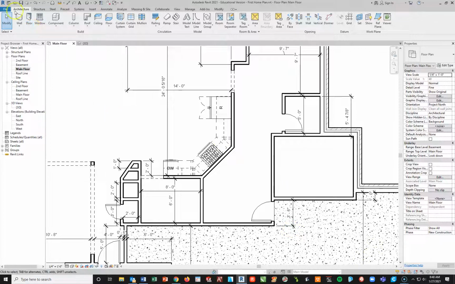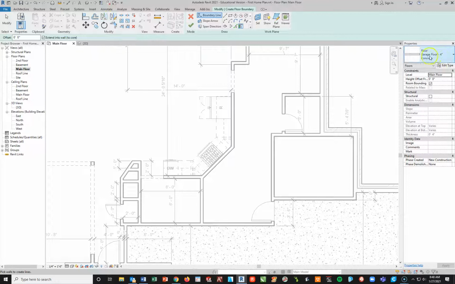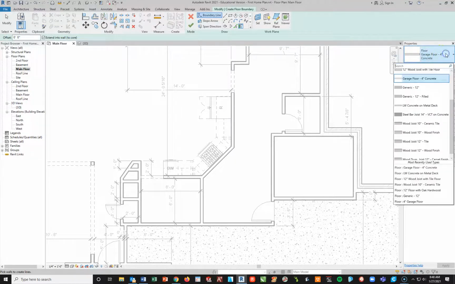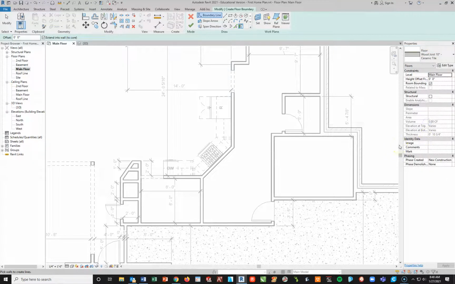So again, I'm going to create a new floor under architecture. I'm going to go to floor. And again, instead of the 4-inch concrete, I'm going to drop this down and say, okay, you will find one called wood joist 10 inches ceramic tile. So I'm going to go ahead and turn that one on. But I need all my floors because the other floors I'm going to use are 12 inches. I need this one to be a 10-inch floor joist with a ceramic tile on top.